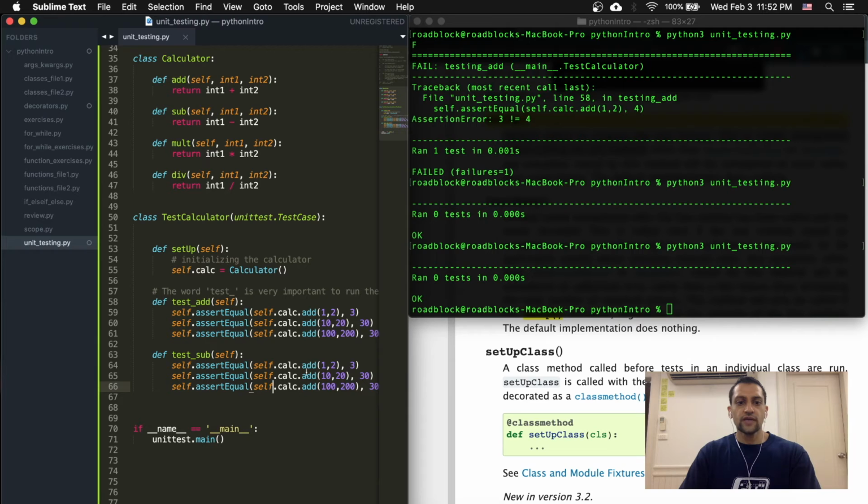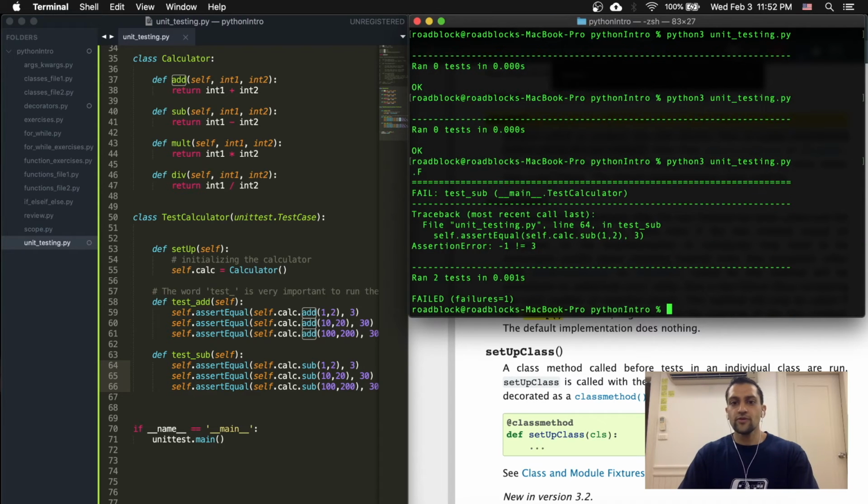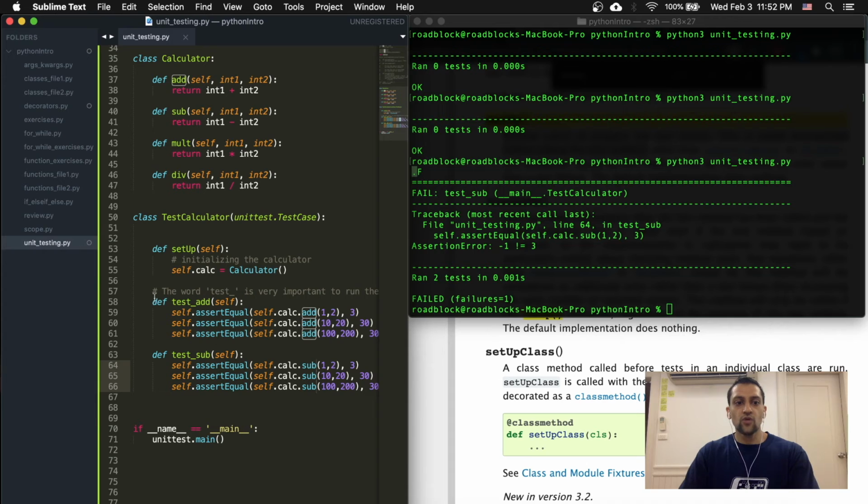And we'll see add change to sub. And let's see what happens. So Python unit testing, it ran one test. This is all one test.